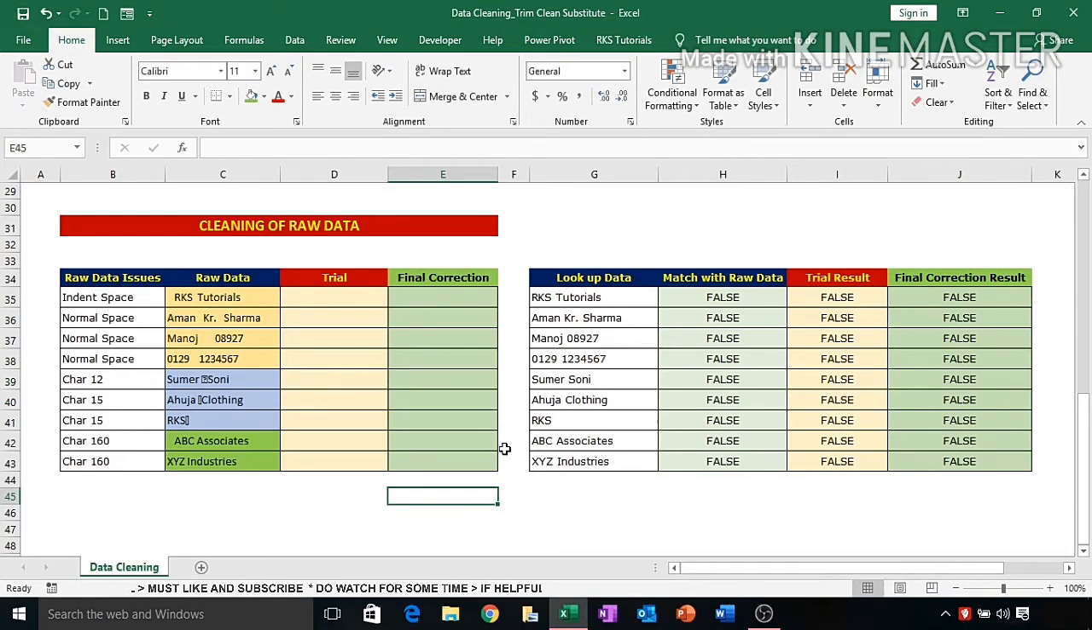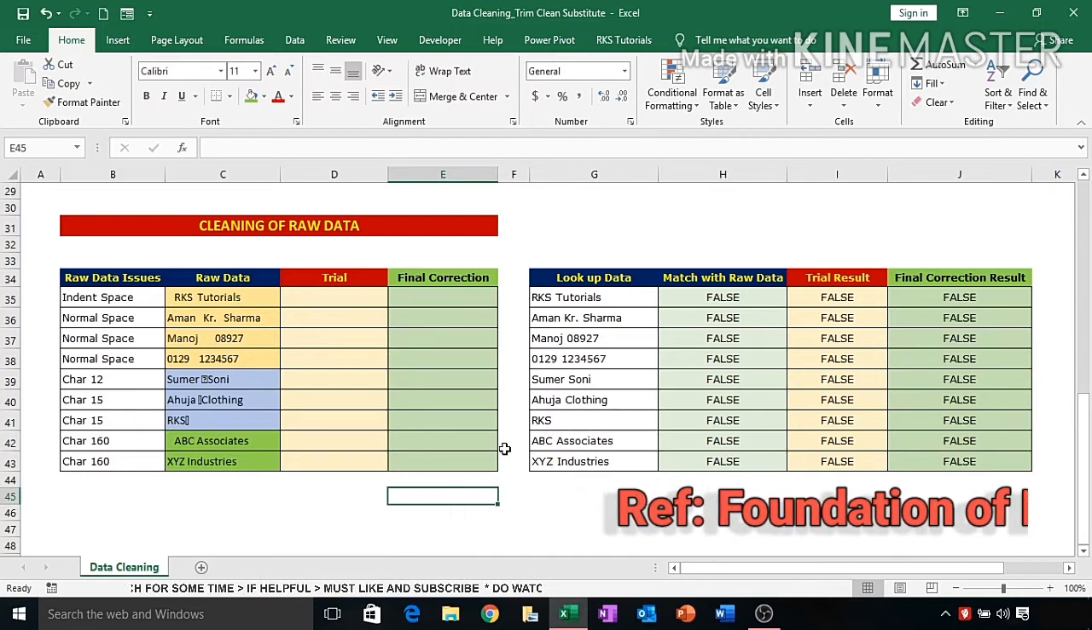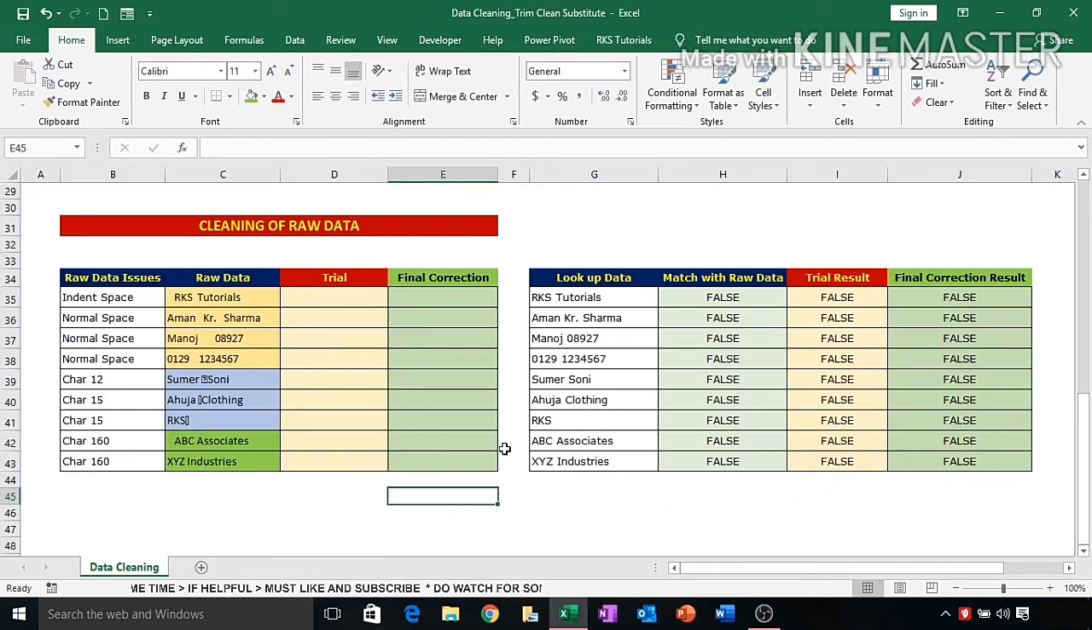Hi all, in continuation to our previous video, Foundation of Excel Formulas, today we will learn how to clean the data that has been extracted from some other sources or copied and pasted from that source. This kind of data has some problems in it, like spaces, non-printable characters and non-breaking spaces, etc. So first of all we clean them, and only after that we will use different kinds of functions of Excel. If you do not clean the data and apply any function, then definitely it will give an incorrect output.